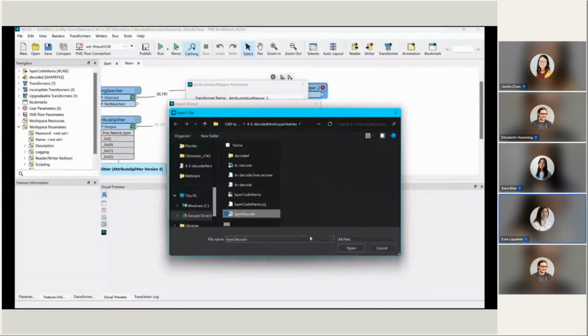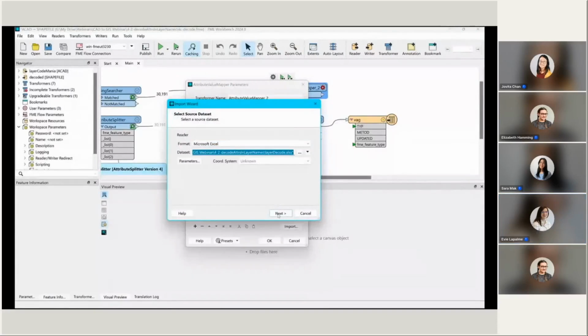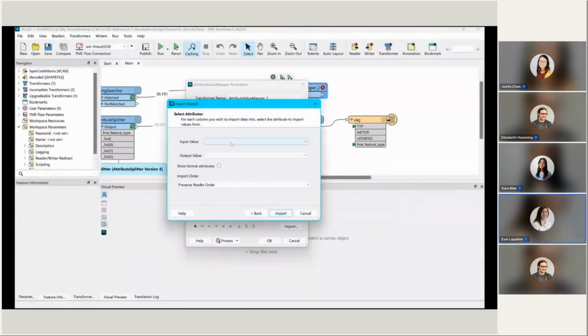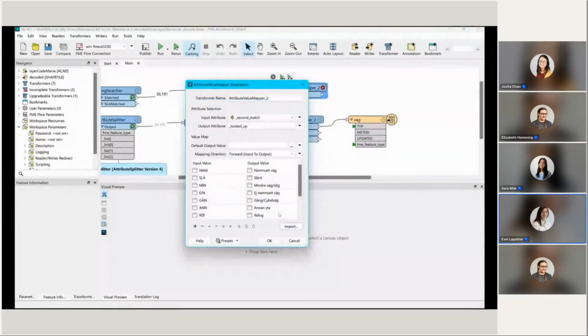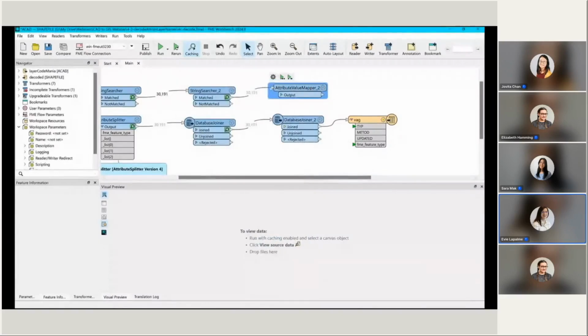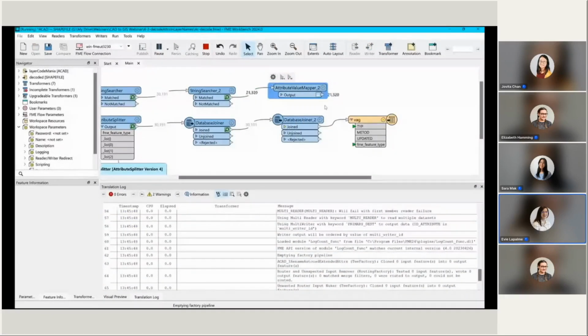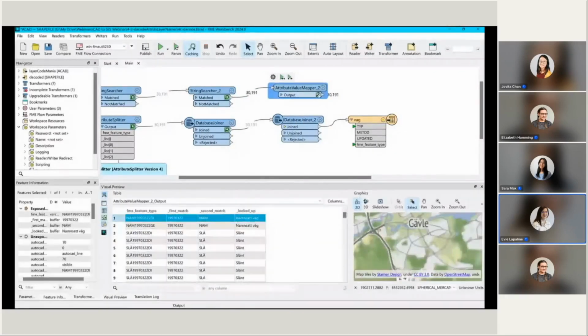I'm going to select it here. And I'm going to make sure that I'm importing from attribute values, not names, and select the code and what I'm going to be assigning it to and import. And you can see here that the input and output values are assigned. And if I run that, now all of the extracted attributes from the string searcher are now assigned. So they're looked up and they're there.